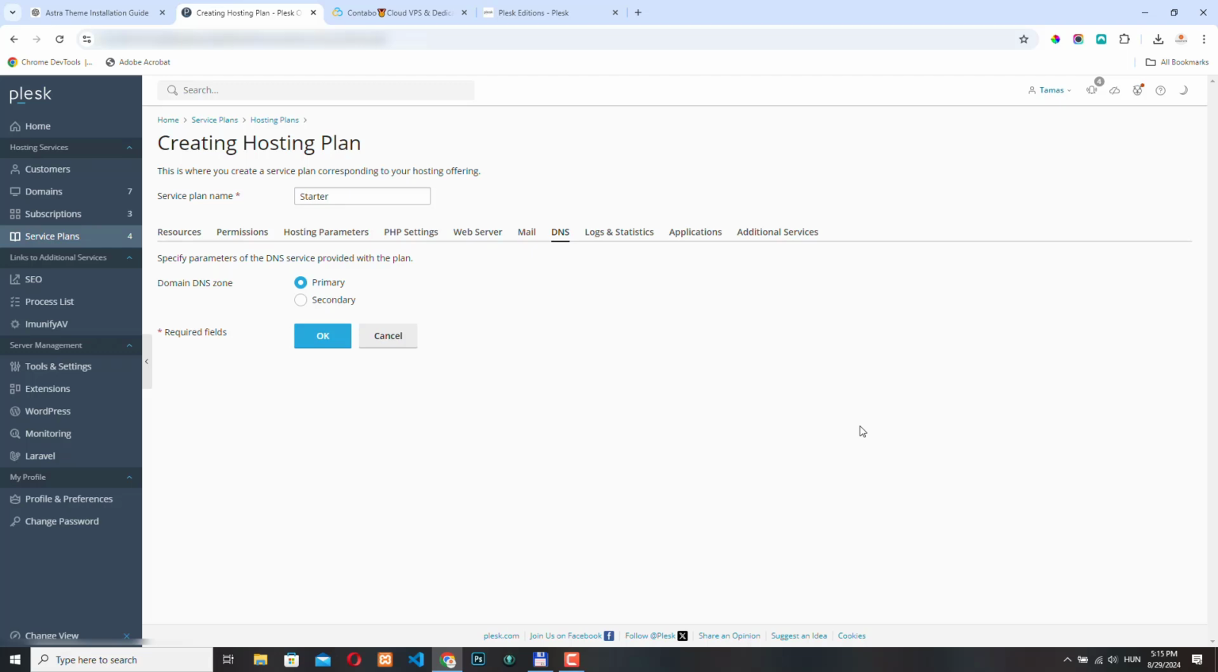When you select secondary, Plesk will act as a secondary DNS server. In this mode, Plesk will not be the main source for DNS records, but will instead synchronize DNS records from a primary DNS server. So use primary when Plesk should manage all DNS records for your domain directly, or use secondary if the DNS records are managed by another server, and Plesk should simply mirror those records for redundancy. I will leave this on primary.